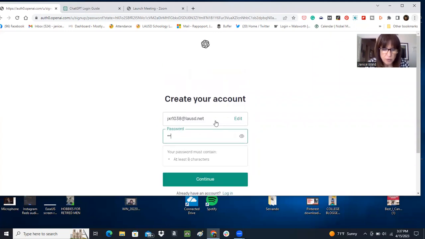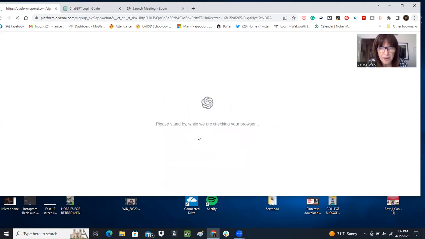And then they want your password. And it says it's got to have at least 8 characters. And click continue. There we go. And it's checking my browser. This just takes a moment.